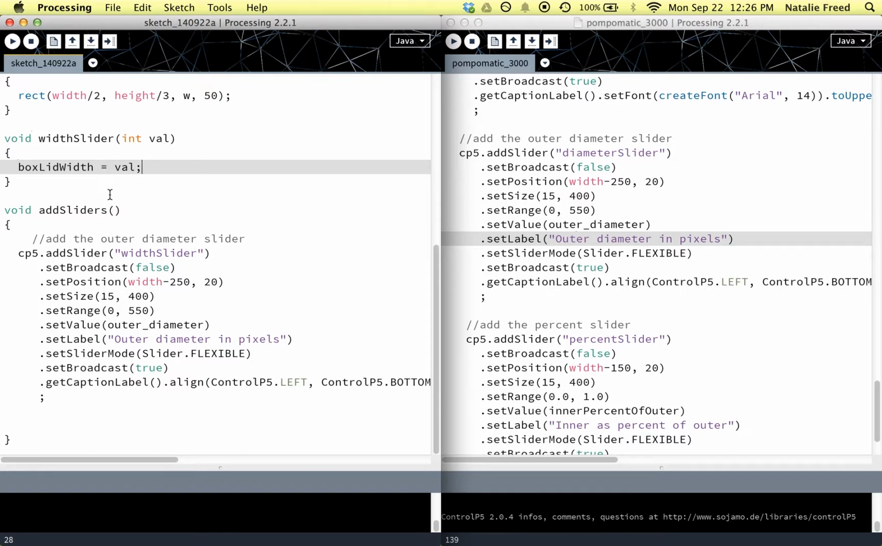Here is also an opportunity if your slider was in inches, for example, and this box lid width is supposed to be in pixels. Here might be where you would do that conversion and convert depending on the dots per inch or DPI. But we're not going to do that for now. Keep it simple. One last thing we have to do is that we're adding the slider to this ControlP5 object, which is really nice because then we don't have to update it. We don't have to tell it to go pass its value in or call this function or anything. The library takes care of that for us, which is the real advantage of this library.